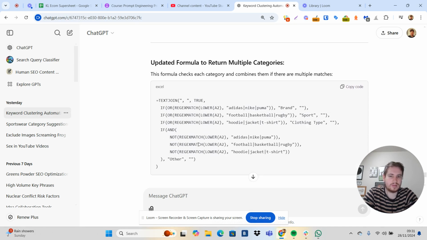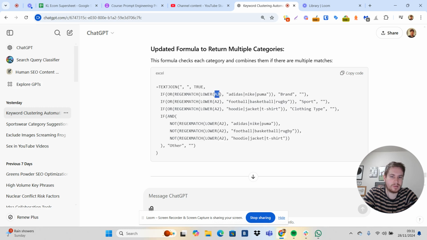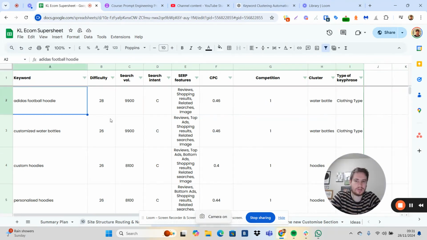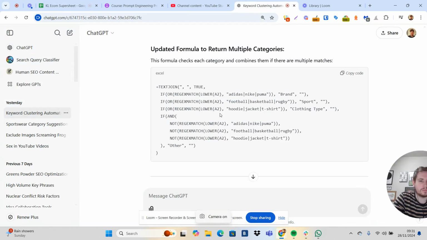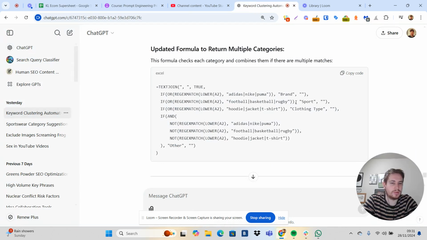Is use this. So this is obviously using the cell in the keyword column. So say we're wanting to cluster this keyword, I'll put it into a certain category. So it's Adidas football hoodie. What you do need to add, if you want to cluster it into different categories, is all the different words in the key phrase which would add it to that category.